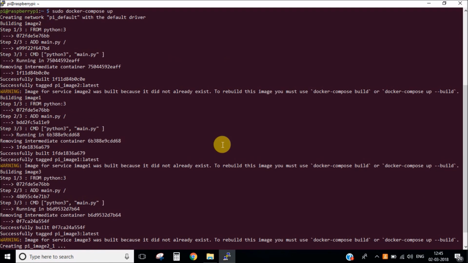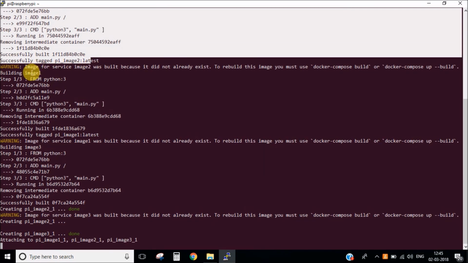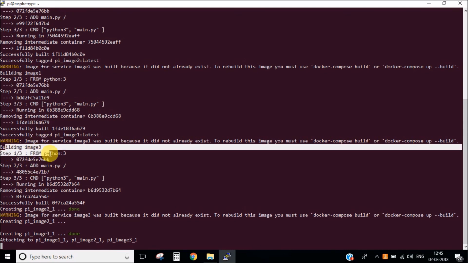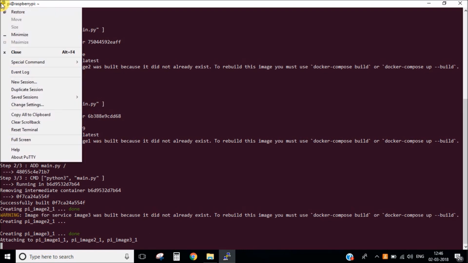Here you can see that what it first did is it built image 2, and these are the steps which we mentioned in our Docker file, and the same goes for image 1 and image 3 also. And at last you can see creating pi image 2 done, creating pi image 2 done, creating pi, and this is done, I guess. So now let's open another terminal.